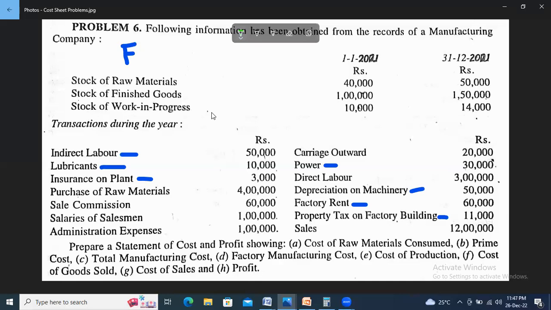We shall mark it in the green. So administration, see, these are all the marked things. Purchase of raw material should come in the beginning. Sales, salary, administration expense, it is given. So here, administration expenses. Carriage outward, this is the freight outwards. It should appear under selling and distribution.